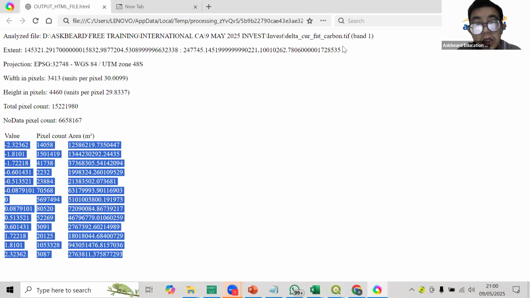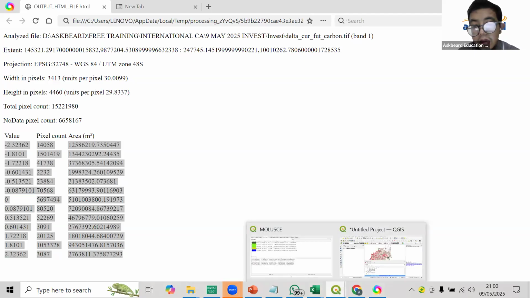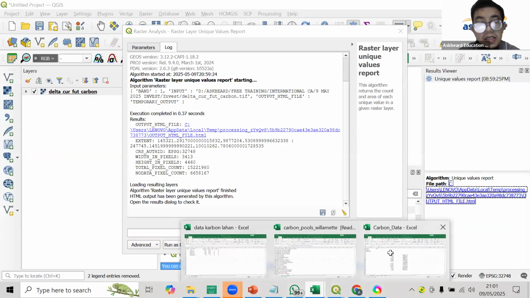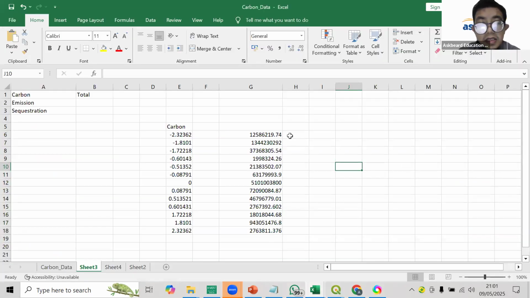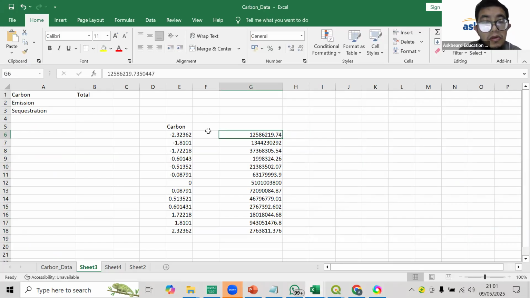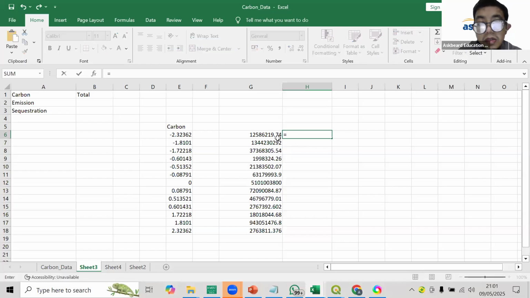Okay, the questions. Then we begin our exercises. We have to count it, usually converted to meters per pixel.